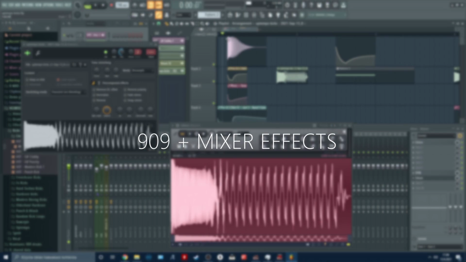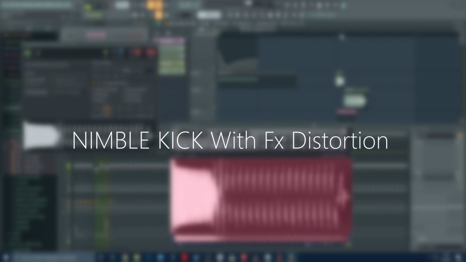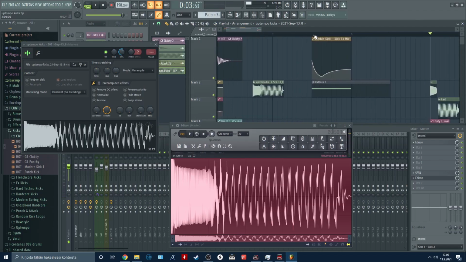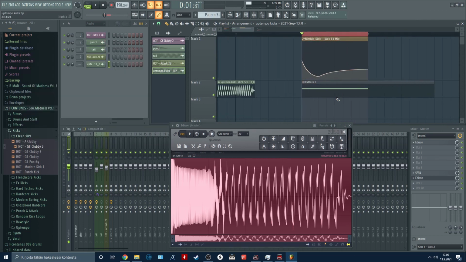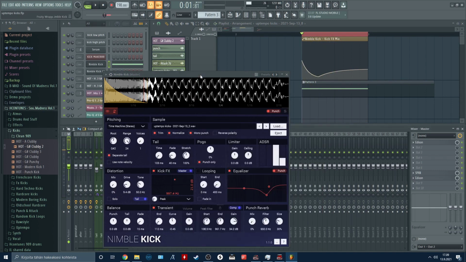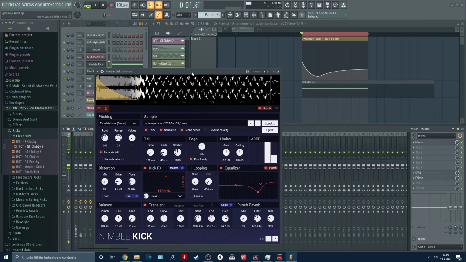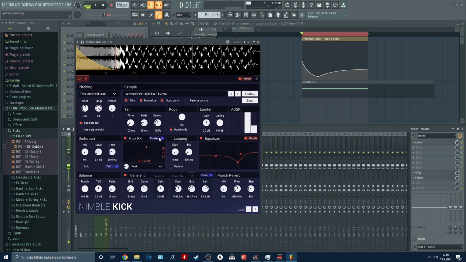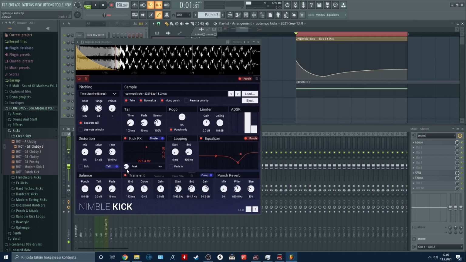So we did go from this, to this, to this, to this. So this third phase is interesting. I'm using the Nimble Kick plugin again. And what I'm trying to achieve over here is even more transient. And I added some distortion with the kick effects module and the peaking filter. I automated the mix of the kick effects chain, like this. So I'm just adding that transient sound in this way.